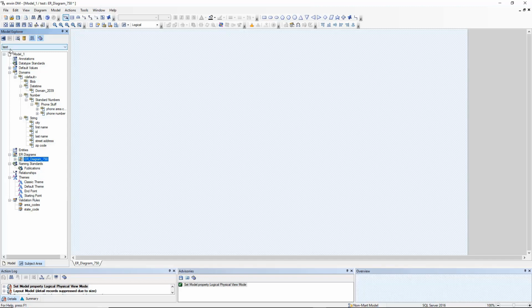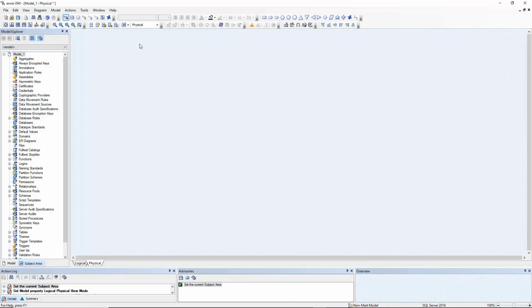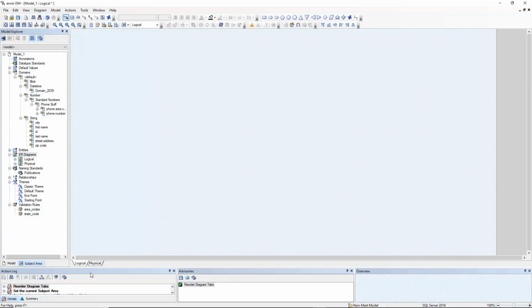Well, notice way up at the top here, we're looking at the test subject area. Let me switch over to model. Aha! Physical tab and logical tab. So we're looking at the template. One thing that we did not delve into, we didn't know which subject area those diagrams in a template were associated with. And it turns out it's the model. So we've got our ER diagrams, logical and physical, naming standard, themes, validation rules. It's a beautiful thing. But no entities, no tables.